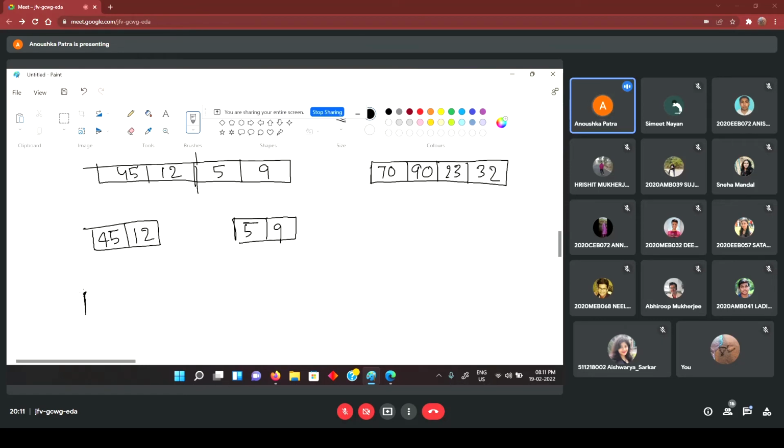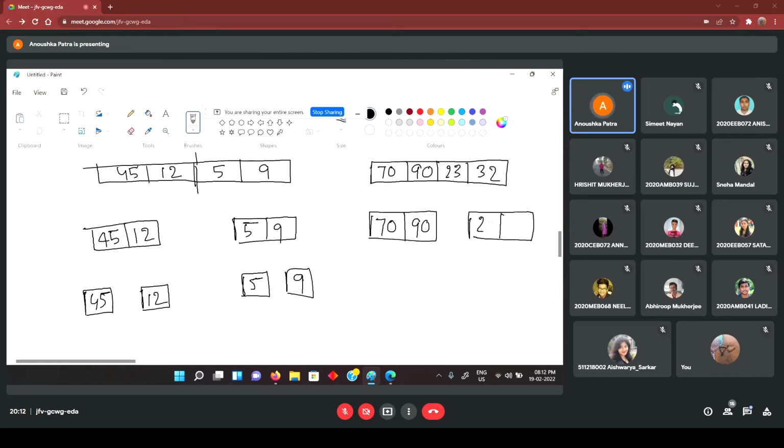So we are going to have 45 here, and we are going to have 12. And if I'm dividing this as well, I get 5 and 9. This side also I can do the same thing, like 70 and 90, and 23 and 32. So again, I'm dividing into smaller sub problems.